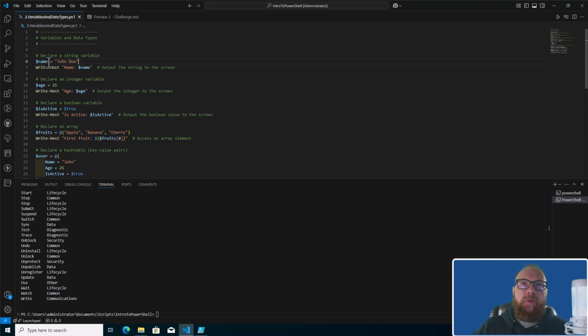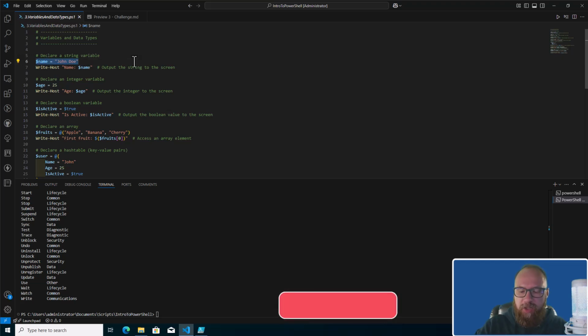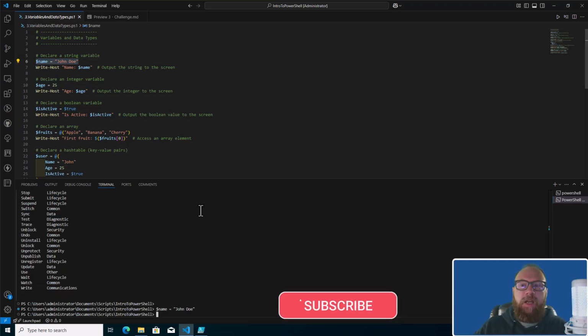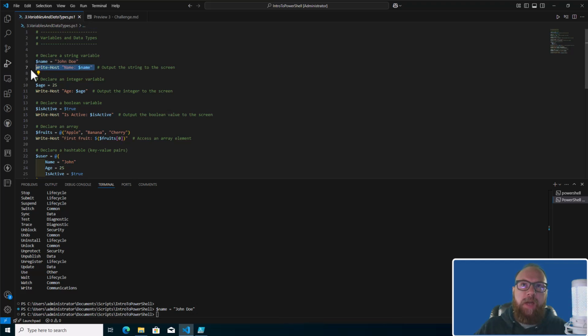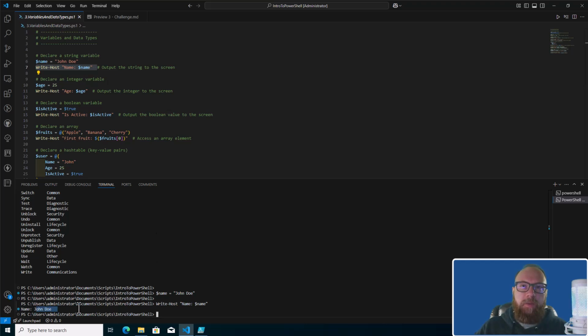So for this one, our bucket or our variable is going to be called $name. We're going to make it equal to John Doe. So we're going to stick John Doe in here. Notice nothing prints to the screen because it went into the variable. So now, if we do Write-Host, which we learned in other videos, we specify name, and then we do $name, it's going to be what is in $name. So it's going to say John Doe. There we go.